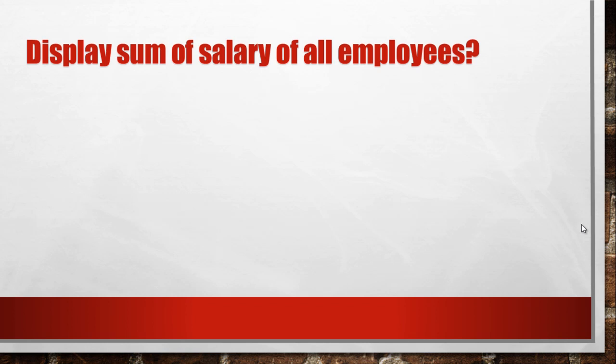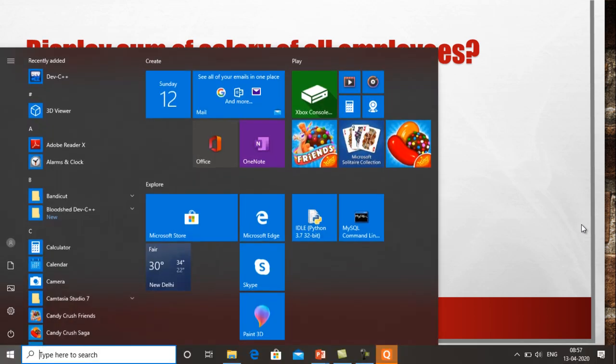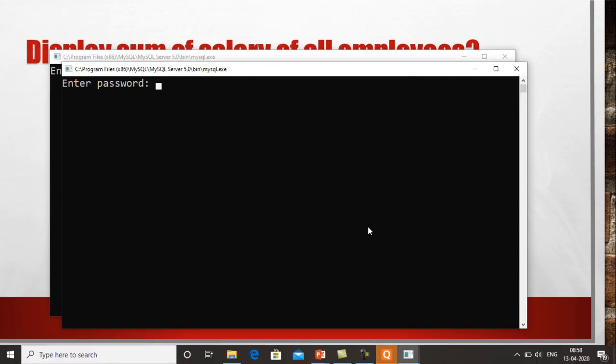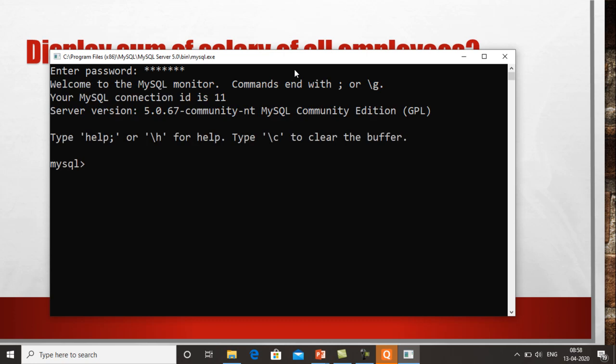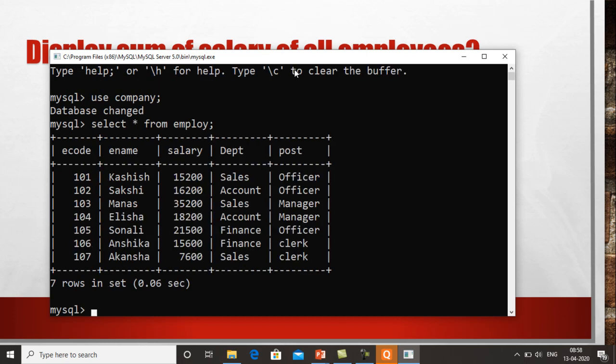Let's do one thing. First of all, I open the SQL for you. I will write the password and press enter. Now first I will have to activate the database. I know that in that database we have a table named employee. If we want to view the records of all the employees, we simply write select star from employee. Now you can see the records of all the employees.